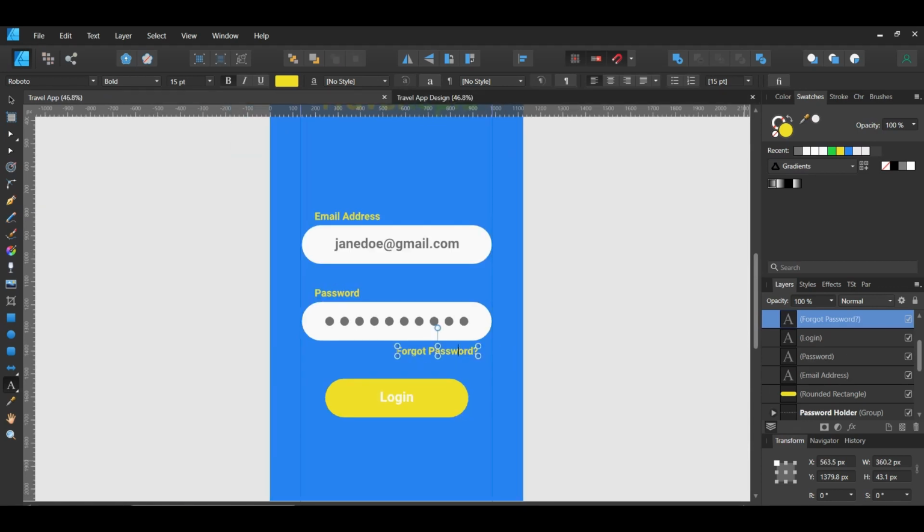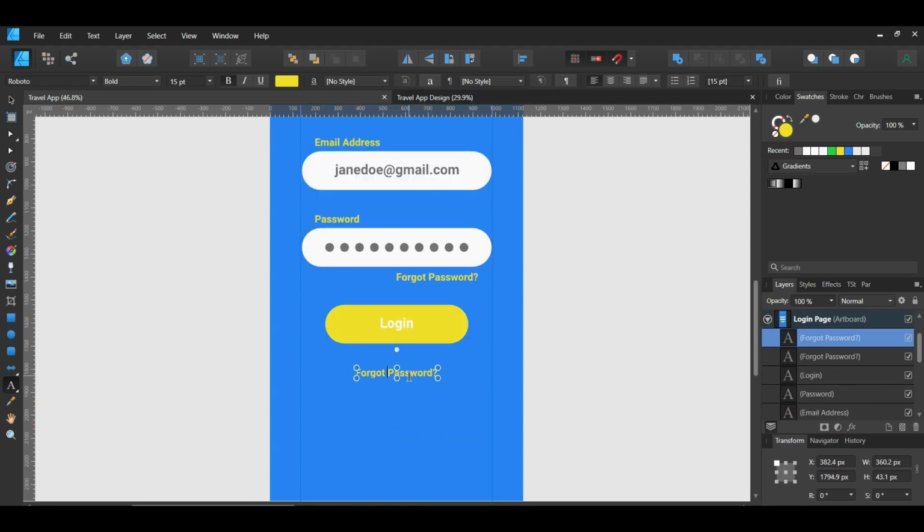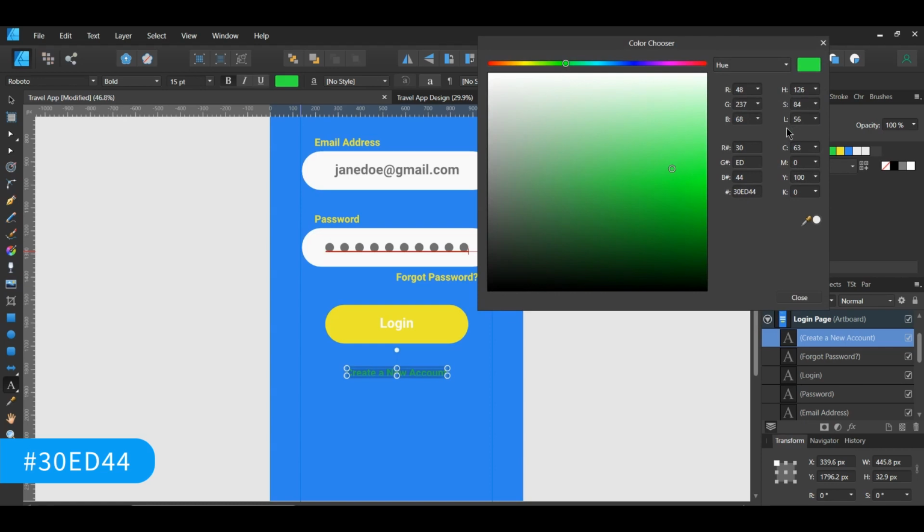Once you've done that, press Ctrl and Shift and drag a copy of this text layer beneath the Login button. Type Create a New Account. Select the text and change it to the green color we used earlier, which is 30ED44.